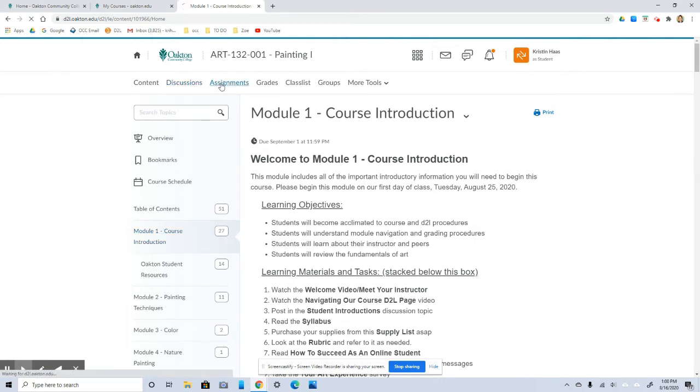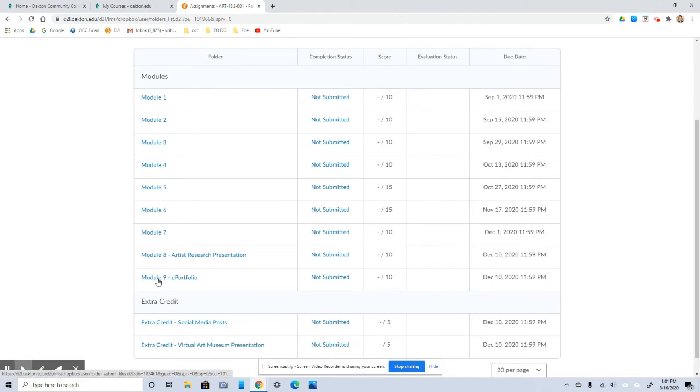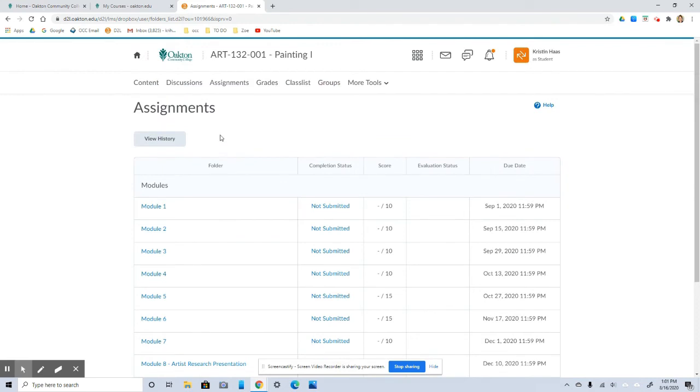Okay, and then assignments, this is where you guys are going to turn in all your work. So we have 9 modules. We have some extra credit down here, but basically starting module 2, you're going to submit a single link to what's called your ePortfolio. And that's where you're going to put pictures of all your work or videos, however you choose to document your work. And then you're going to send me the URL link through this assignment section. And then I'll be able to click the link, look at everything you did.